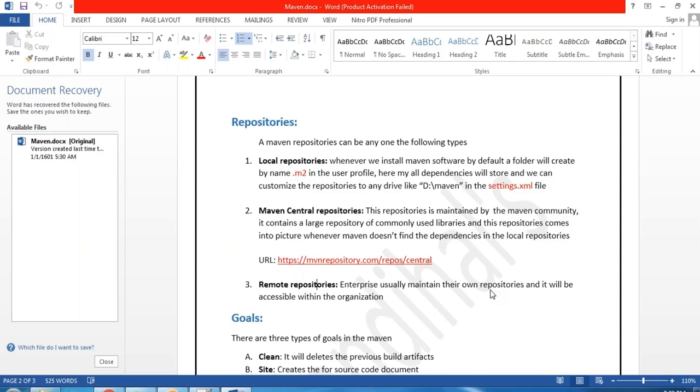Sir, one more question. Could you please repeat that remote repository? I missed it due to some network issue. Remote repository, in the sense, is a private repository. It will be maintained within an organization. So the dependencies required for our organization, the IT team will maintain them in one server. Whenever Maven executes, it will not connect to the Maven Central repository. It will connect to our remote repository, download those dependency files and create the artifacts.